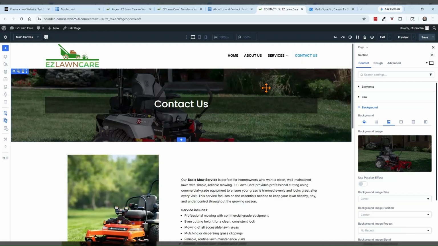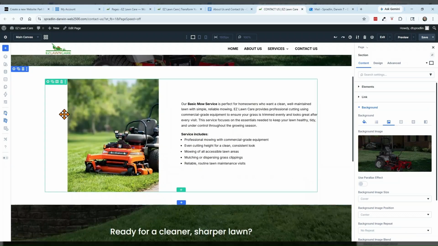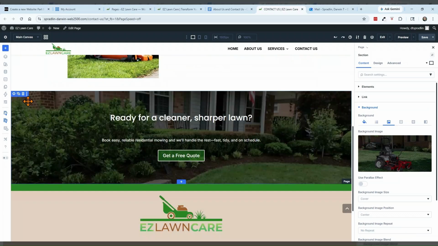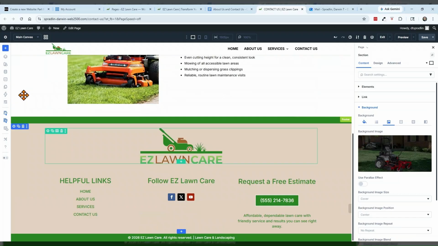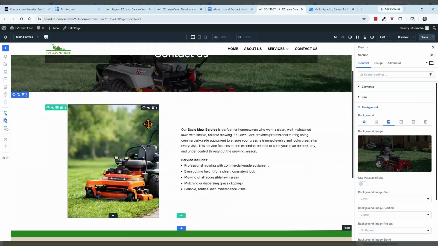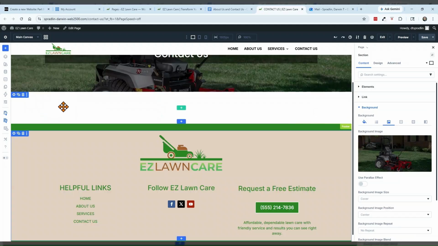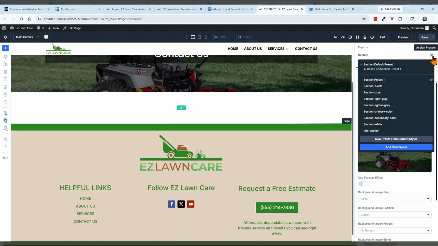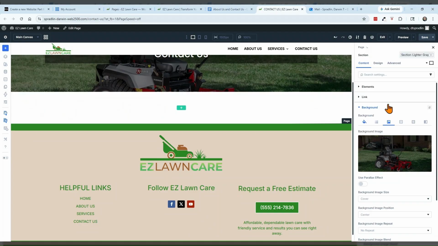All right, let's go on down to the next section. So let's go down to the CTA. Well, we'll not be using the CTA here, so let's just delete it. Let's keep the next section, but let's go ahead and delete the row. Just start over here. But we'll keep the section as is. Actually, I'd rather just go to the section here and go under Design Presets and use section lighter gray.